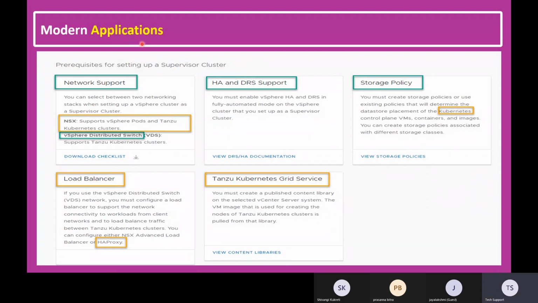And modern applications. If you want to deploy workload management, these are the main prerequisites for setting up a supervisor cluster, all the key requirements. The green ones we are already familiar with. It requires network support, which should be either NSX or vSphere distributed switch. If you are using a standard virtual switch, this concept is not compatible. The minimum prerequisite is only the vSphere distributed switch, or you can use NSX. But NSX-V is already end of support, so we have to use the latest version, NSX-T, the NSX Transformer flavor only.